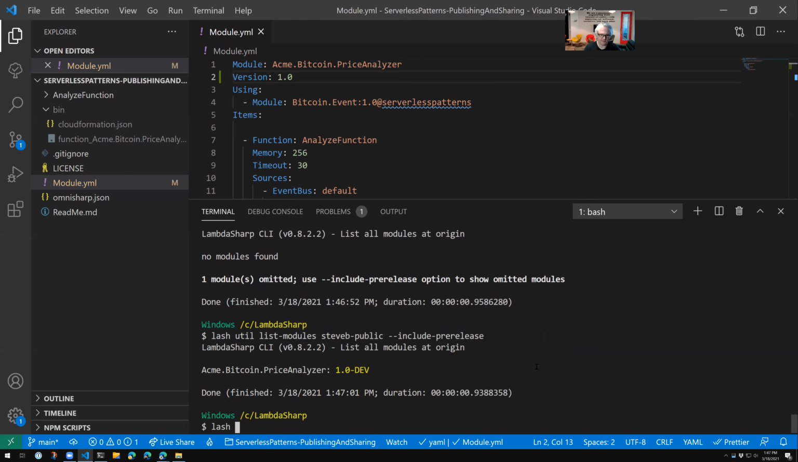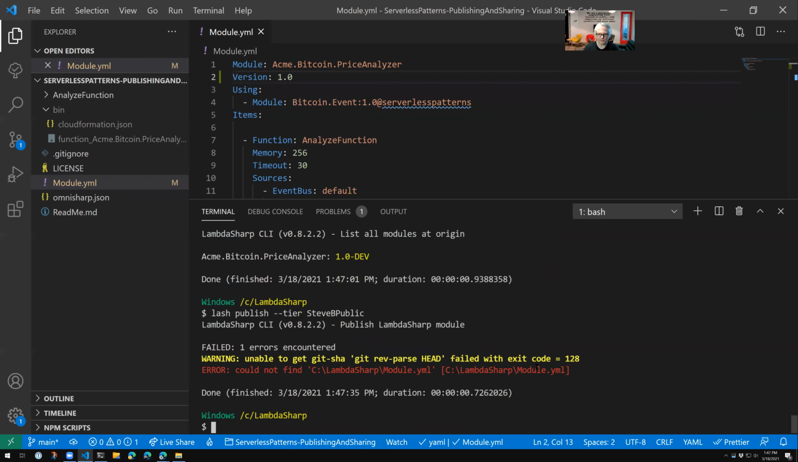So we say lash publish. We want to publish this directly to the public tier. And I think that's all I need since we're already going public. We don't need to set up the origin. Oh, no, then maybe I need to go back into my folder.